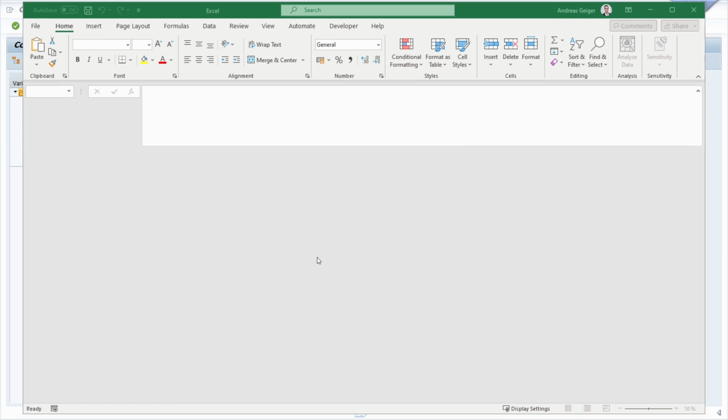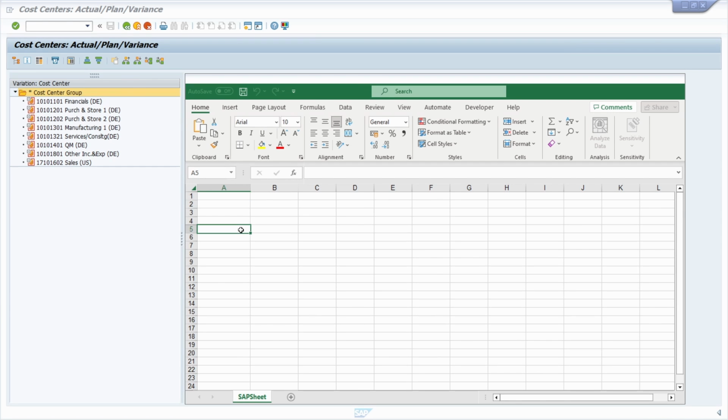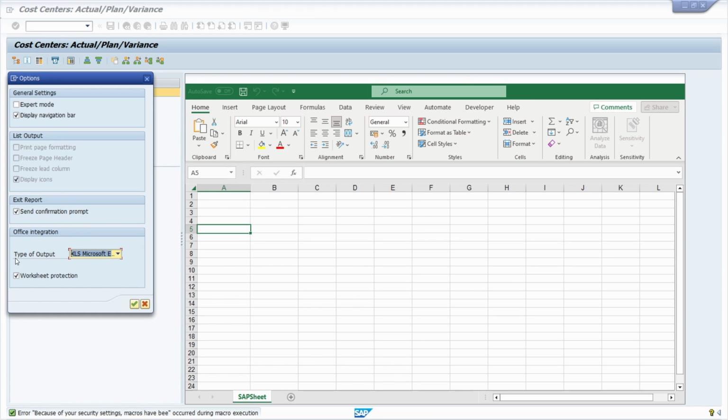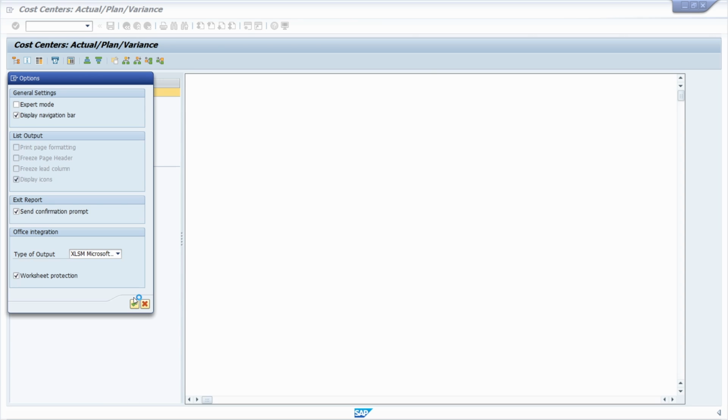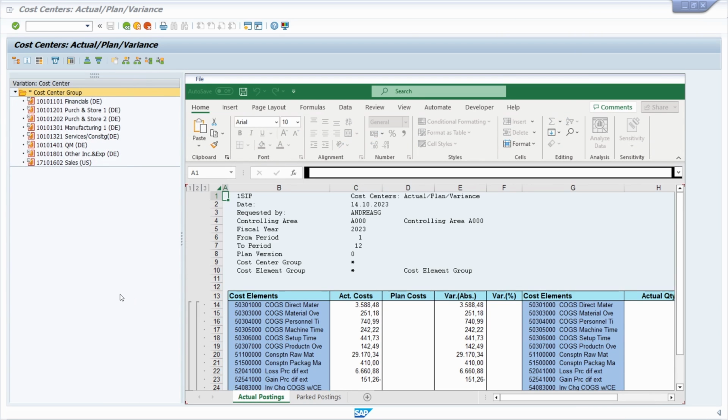And then what we can see right now is no data. To display the data and work within Excel inside SAP GUI, you have to go to Options, Office Integration, and then change the type of output to XLSM, so Microsoft Excel 2007, and then confirm this. And now we can see that finally the data is displayed in place within Excel. So yeah, this works totally fine. Unfortunately, you have to do some workarounds. That's kind of a pity, but now it's working.